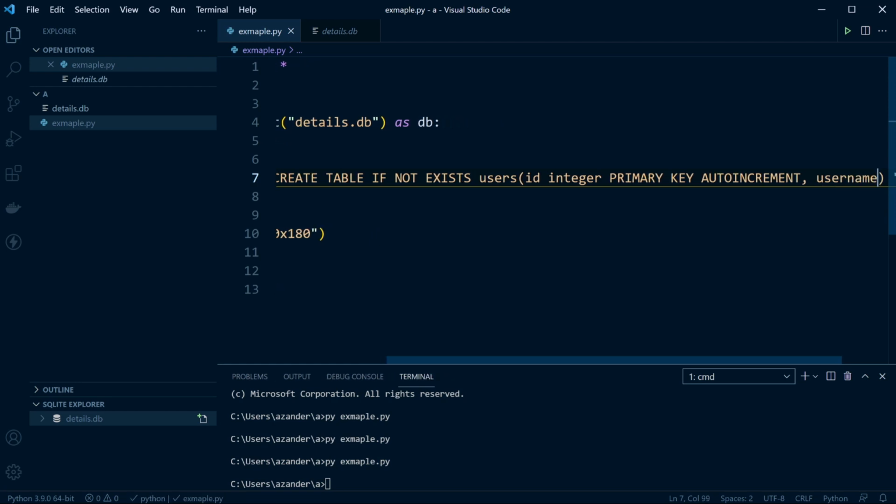This is going to be username. It's going to be, let's just say, text, for example. And then not null, so the user has to type in something, else that won't work. I've just used text there. That's probably not the best type, but that's going to work in this instance.